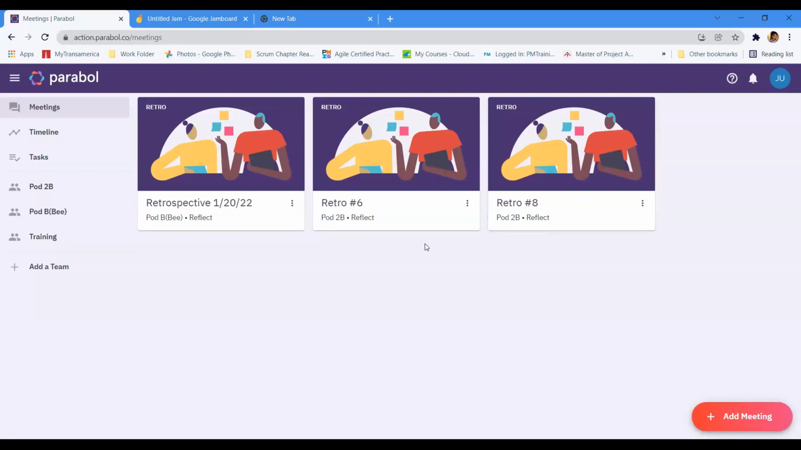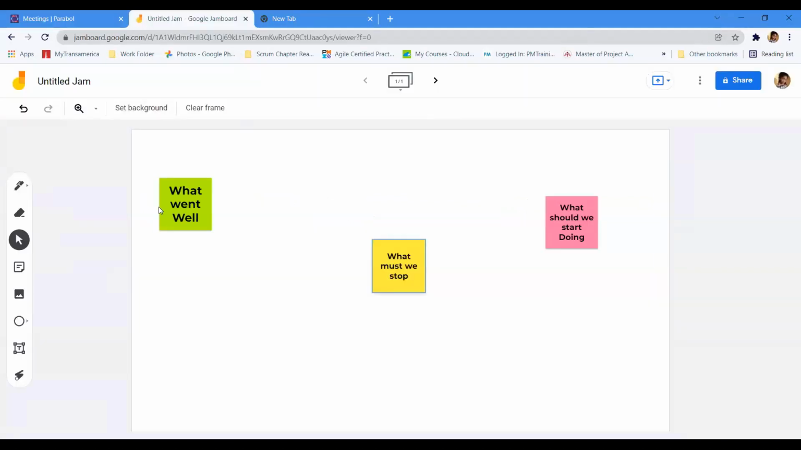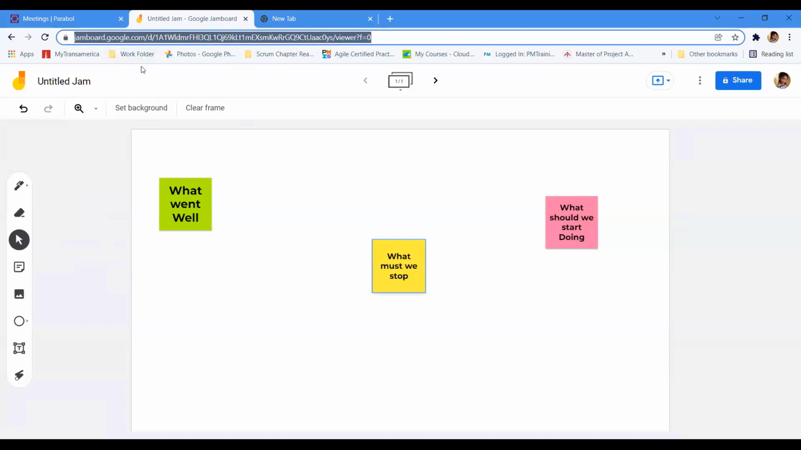There's another tool that I wanted you guys to get a sense of. This is a Jamboard. And again, it can serve the same purpose technically. So this time around, I'm going to let you guys participate.